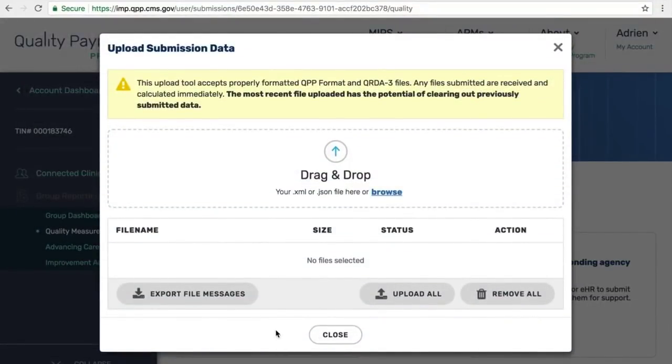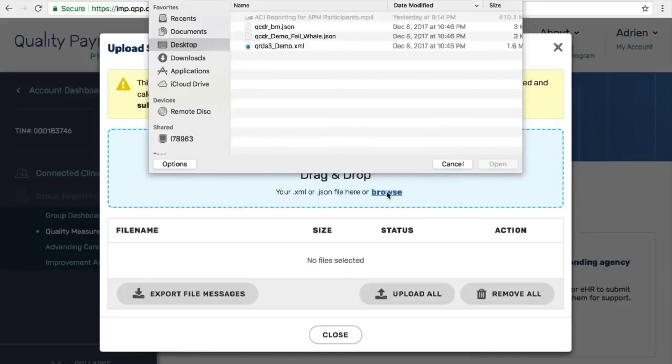This file upload modal appears. It provides guidance that files can be uploaded in QPP or QRDA3 formats. We're going to upload in QRDA3 format because it's the format produced by EHRs. We can drag and drop a file from our local machine here, or we can browse our directory.